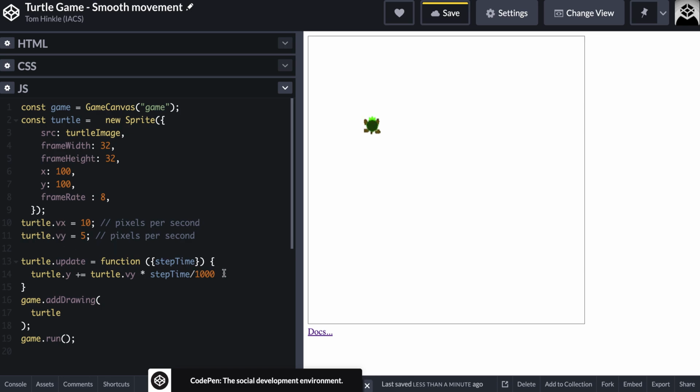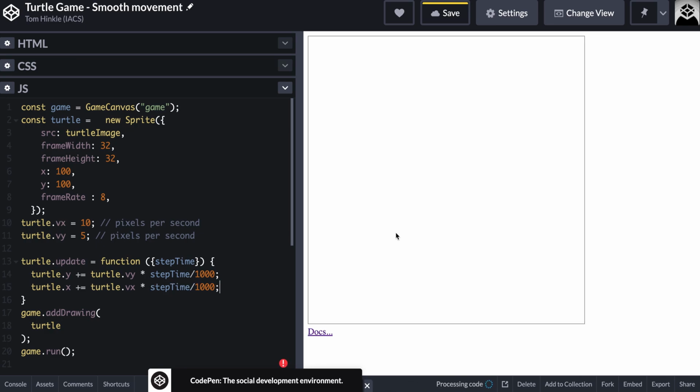To do the Vx is going to look exactly the same. Turtle.x plus equals turtle.vx times step time over 1,000. Now I should see the turtle moving more quickly to the right. Very nice. And over. So that's pretty good.